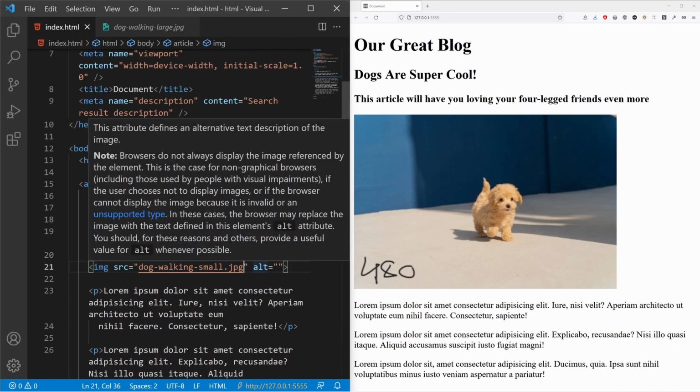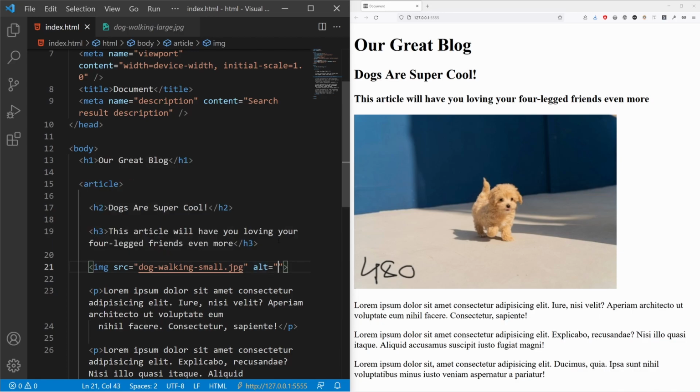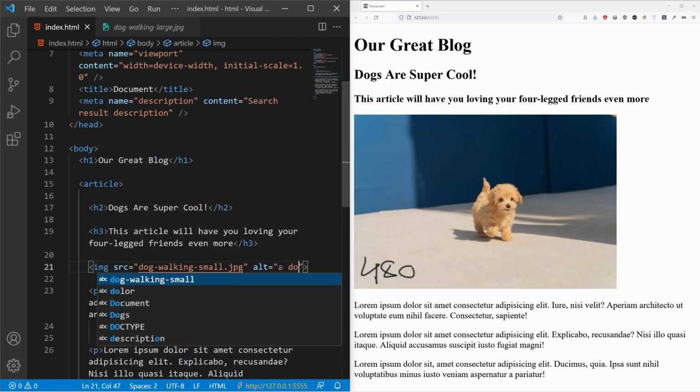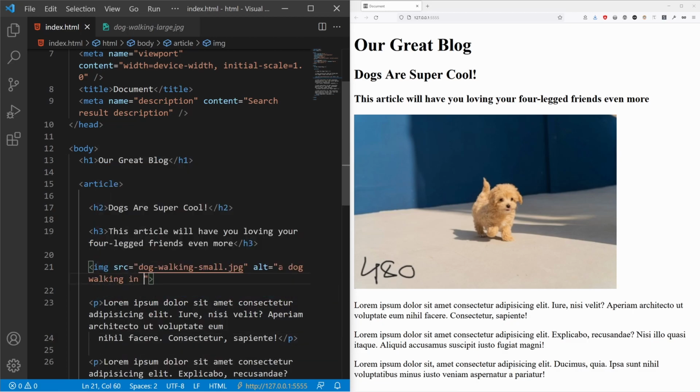Now the alt attribute is a description of this image. So let's say if you're not able to see the image and you're using a screen reader, for example, the screen reader will read aloud this text. And it's best to be very concise here. So let's say a dog walking in the street. Not the most imaginative description, but we'll go with this one for now.